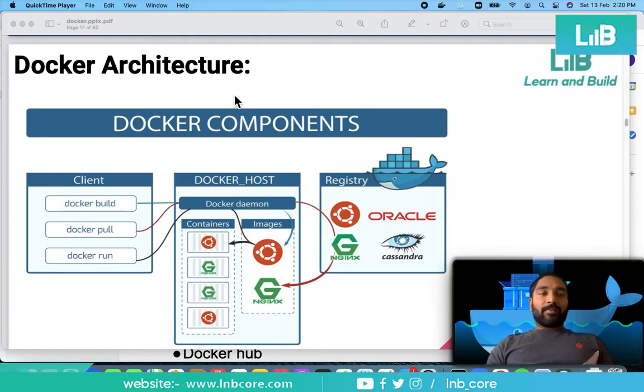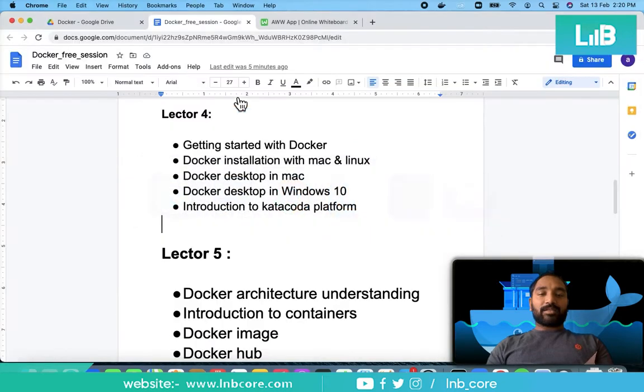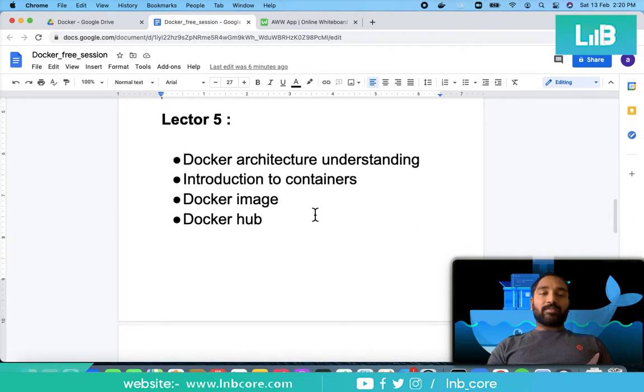Before moving ahead, let's have a glimpse of what we have done in the past section. In lecture 4 we talked about how you can install Docker by using Docker Desktop, or if you don't have that one, you can use the Katacoda platform. In this lecture we'll be talking about these major things.